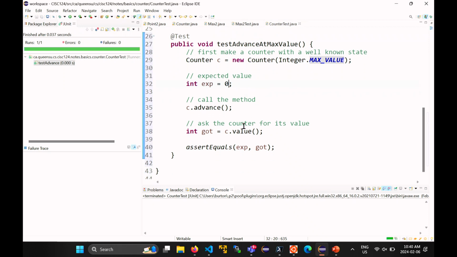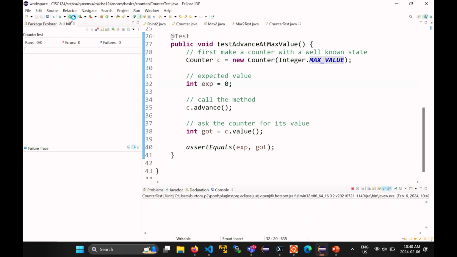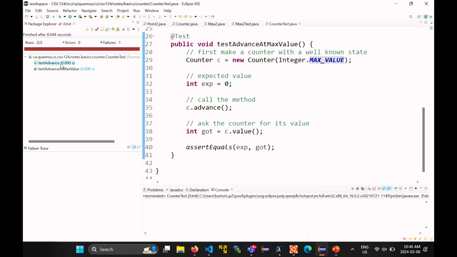If I run our tests again, our first test passed when the counter was 0, but now our second test is failing. If you can read this, there we get our assertion error. It says that this test expected the value to be 0, but instead we got minus 2 billion something, which is integer min value.